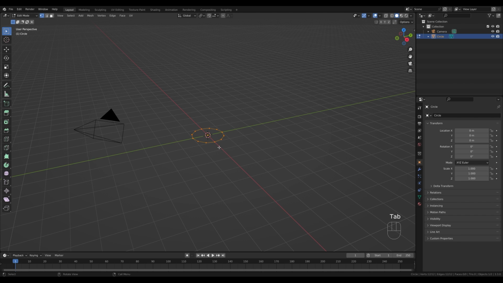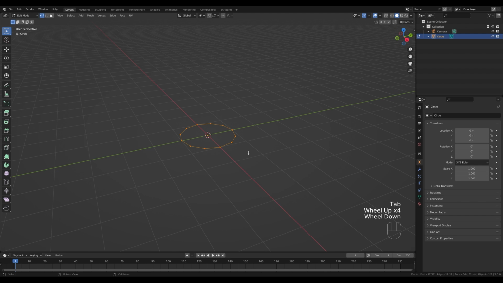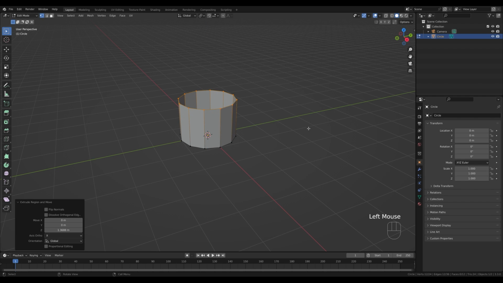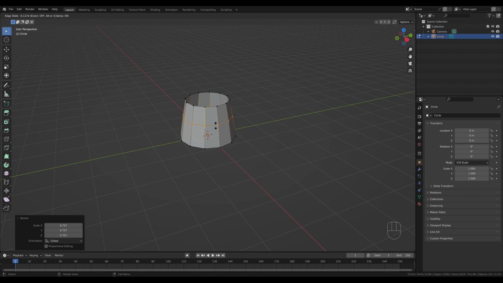And let's now tab into edit mode and we can just start extruding. So let's press E and Z for extrusion on the Z axis and just drag it up like this. Now we can press S to scale it down, and this will be the basic proportions of our tree stump. So we can now just press Ctrl R and create a new loop cut here in the middle. If you have more cuts, you can reduce the number of them with the mouse wheel and just click somewhere here and right click to release, and we can press S to scale this down just like that.